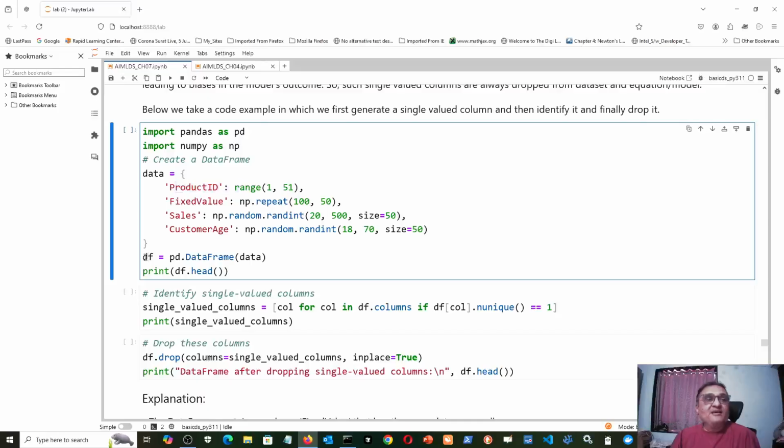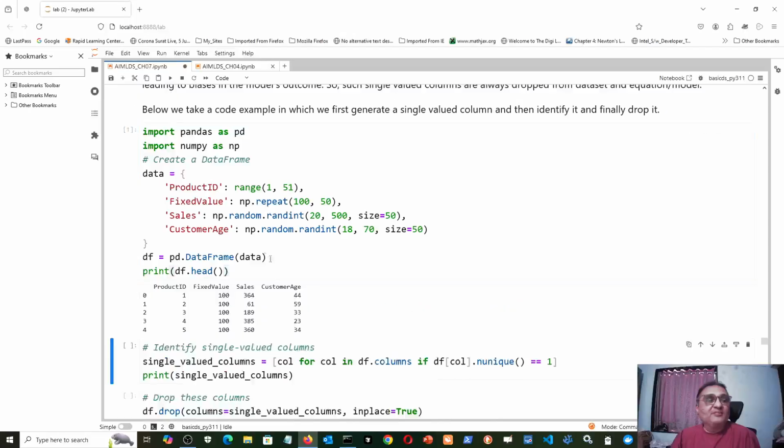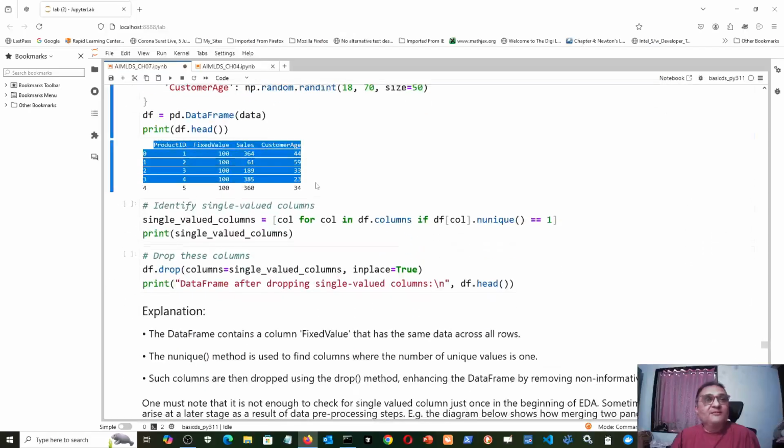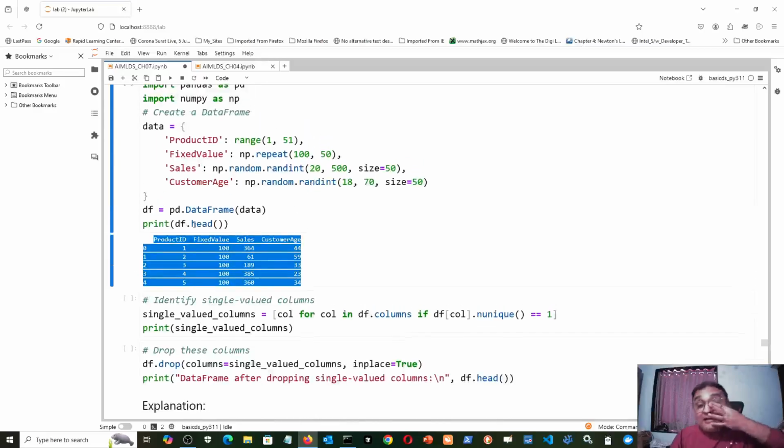Okay. Now, once such a dictionary is created, you just have to use pd.DataFrame, D capital and F capital, remember. In the brackets, you have to specify that dictionary. So that will create the data frame, and we can print that data frame. So this kind of data frame is printed. 50 rows are there, so only the head is printed here. That is why only the top 5 rows are there.